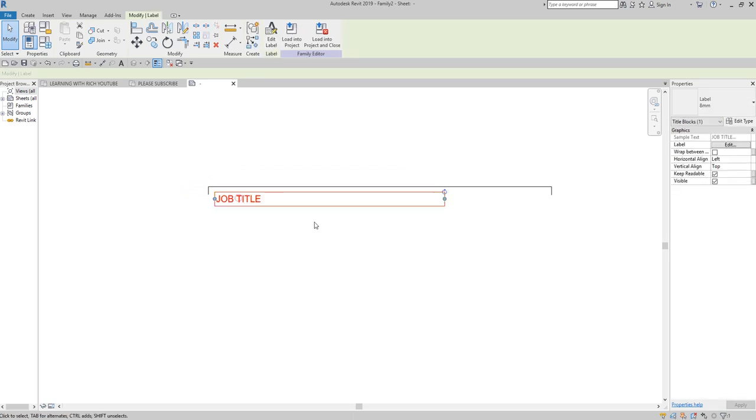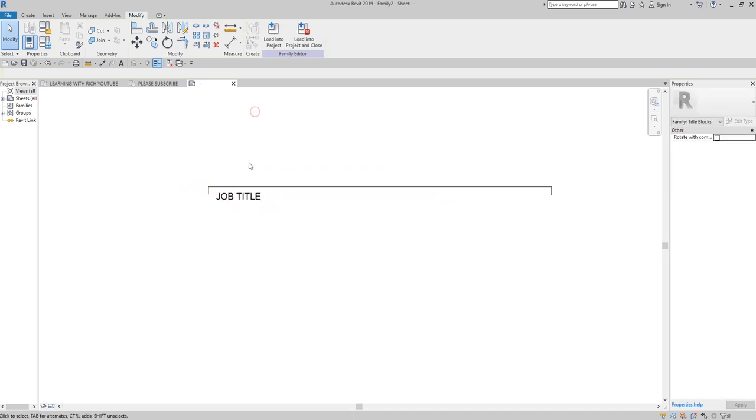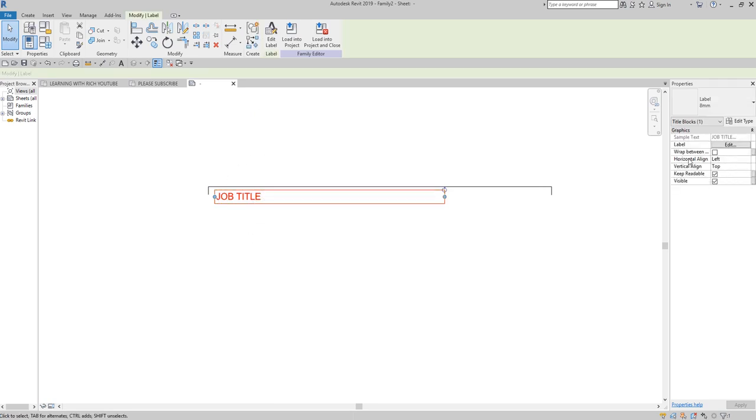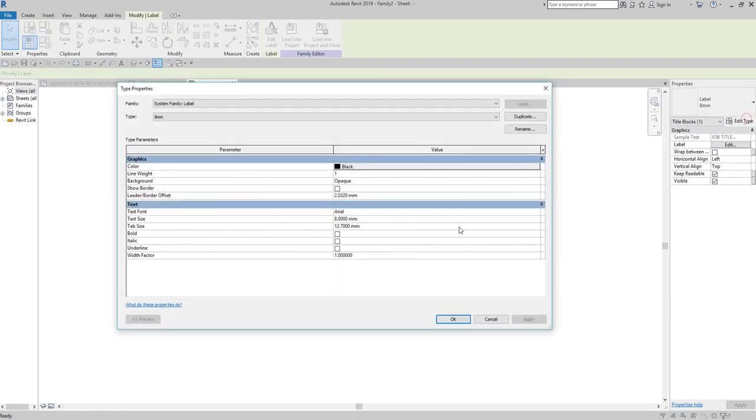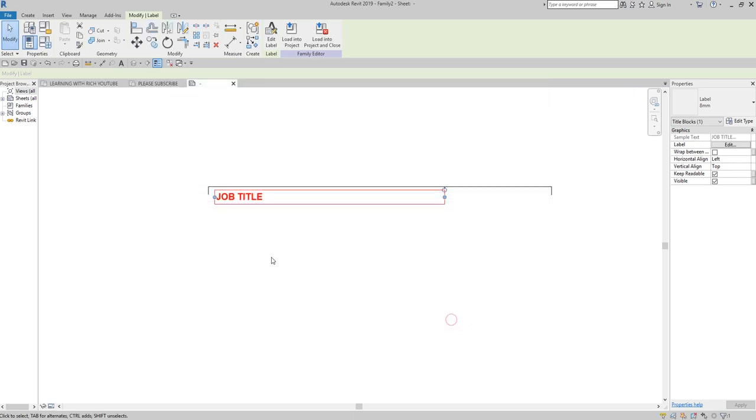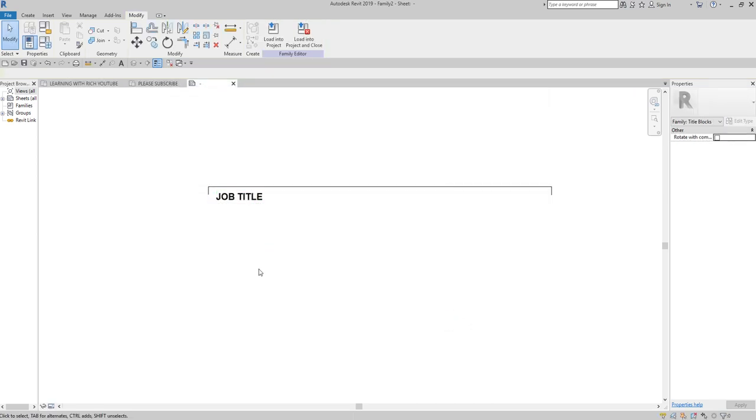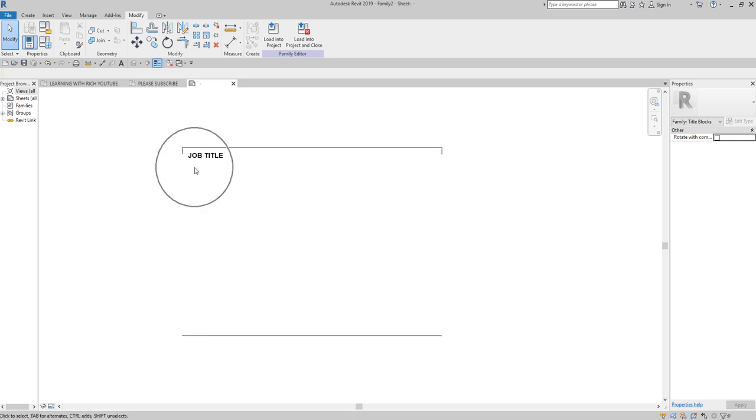There you go. And I can also change this. Click, edit type. I can make it bold. Then okay. Alright. So I'm just going to put the information that I want to be included here.